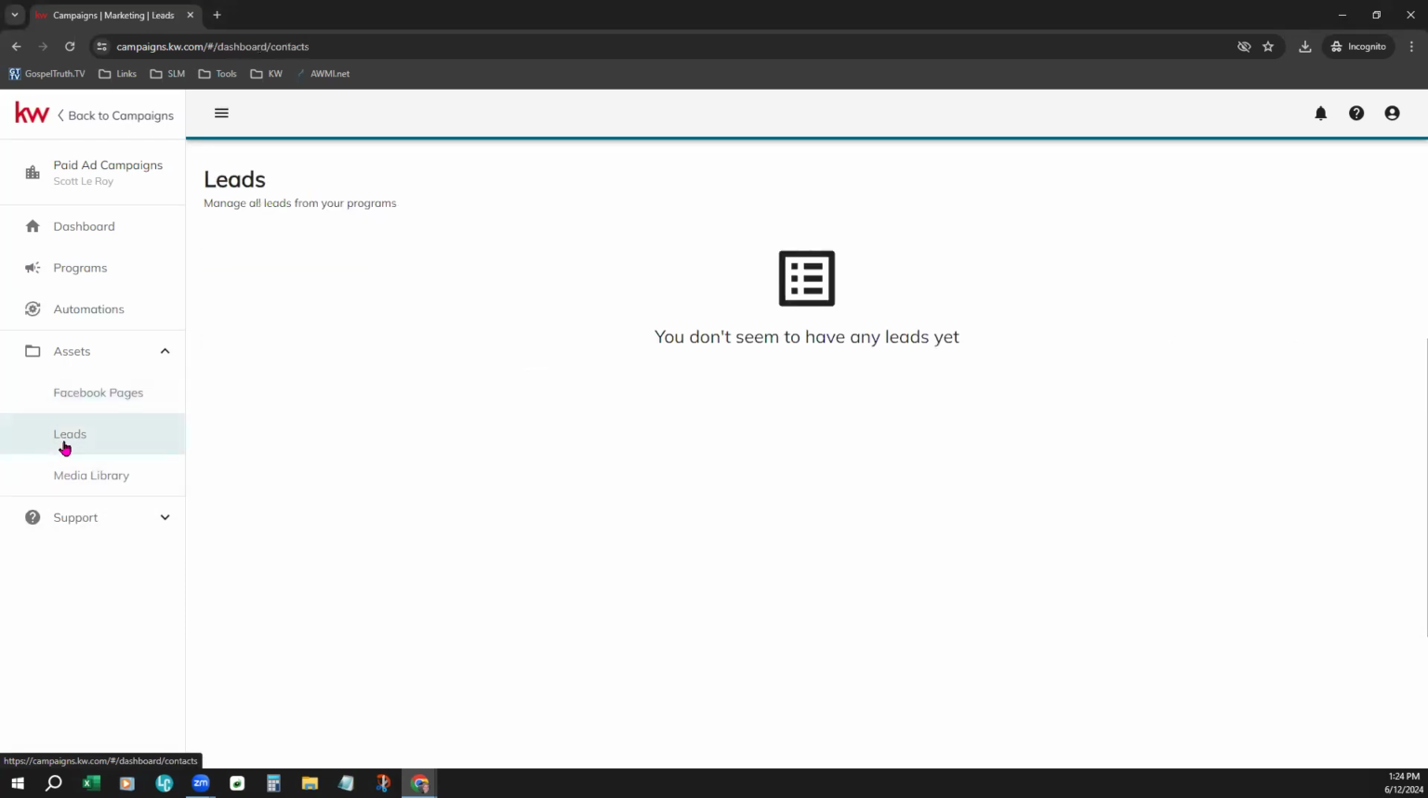Leads, when you are running your paid ads, if you used one of your KW website or landing pages as the capture form, or you let Facebook capture the leads for you, your leads from your campaign will come right here so that you can preview them when they're coming in, what campaign they came from. They will also generate in your command contacts tab.